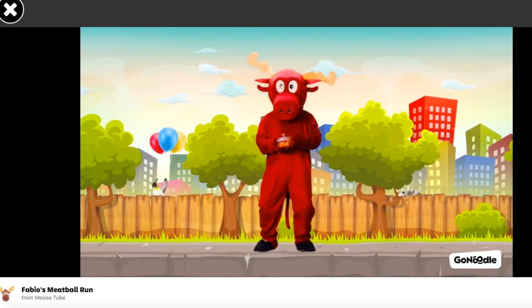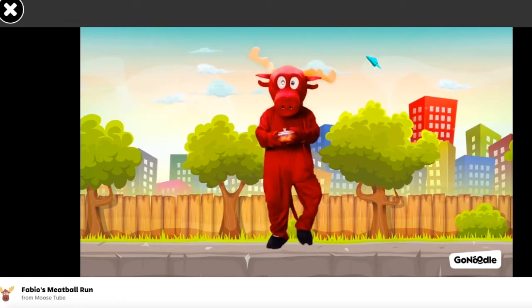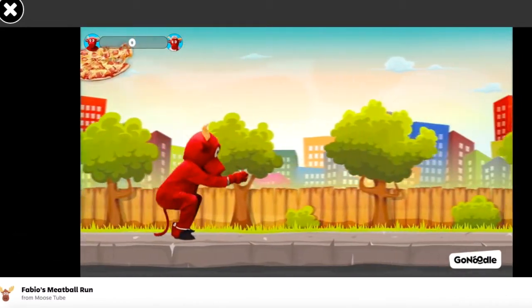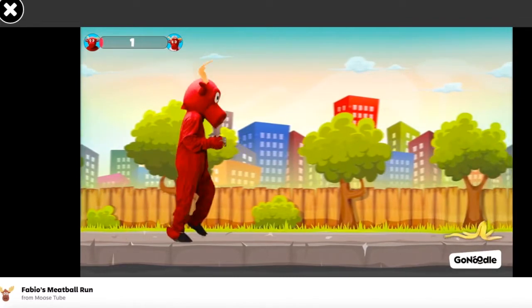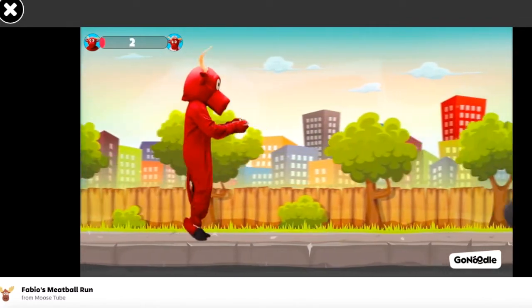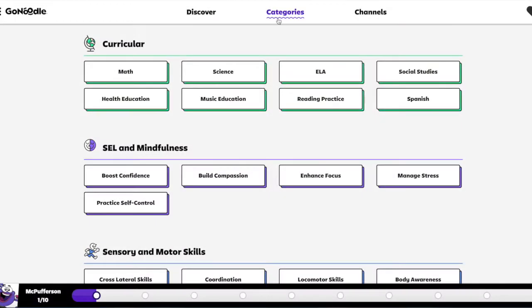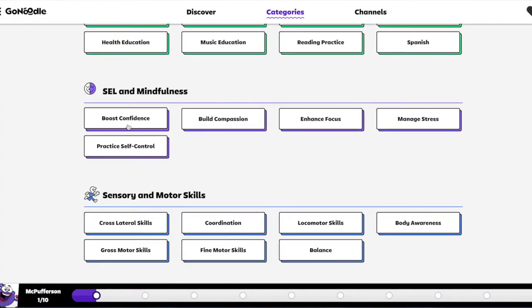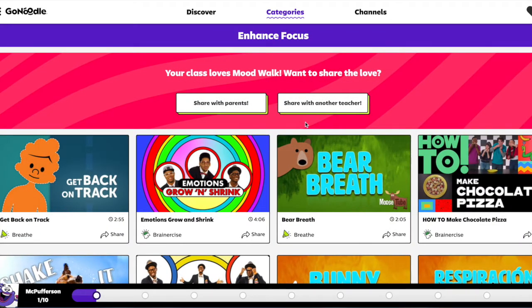So here you can imitate the movements of the moose as he runs to take the meatballs to his grandmother's house. Then practice running in place, ducking and jumping and dodging from side to side. There are many videos to choose from on the GoNoodle site. Some are fast-paced and some are slower and calming videos that incorporate mindfulness activities.